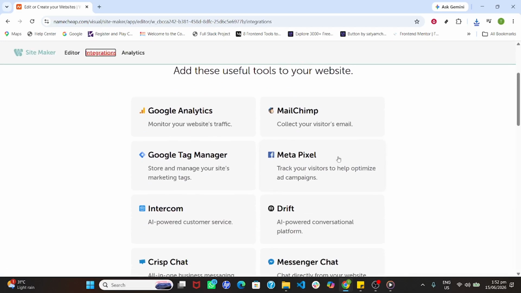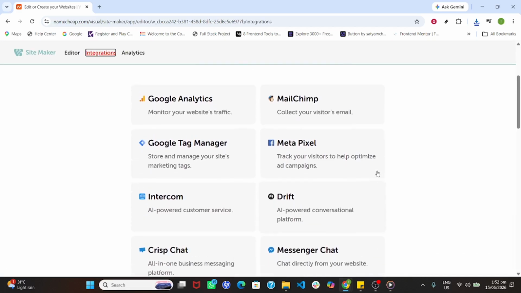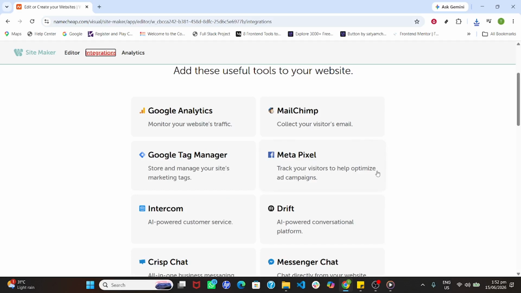Now, click on the highlighted area. This is the specific button or link that opens your site editor. Think of it as unlocking the door to your website so we can get inside and start making changes. Go ahead and click that.